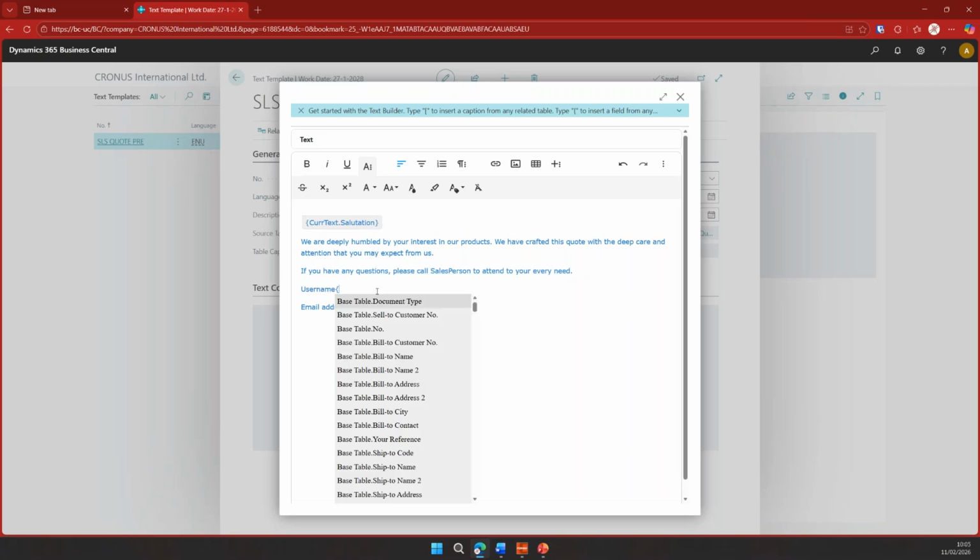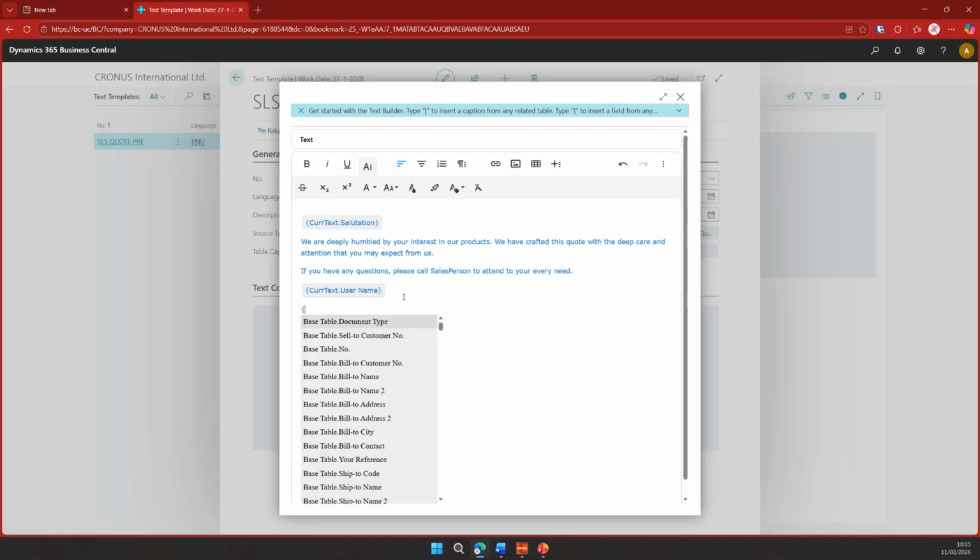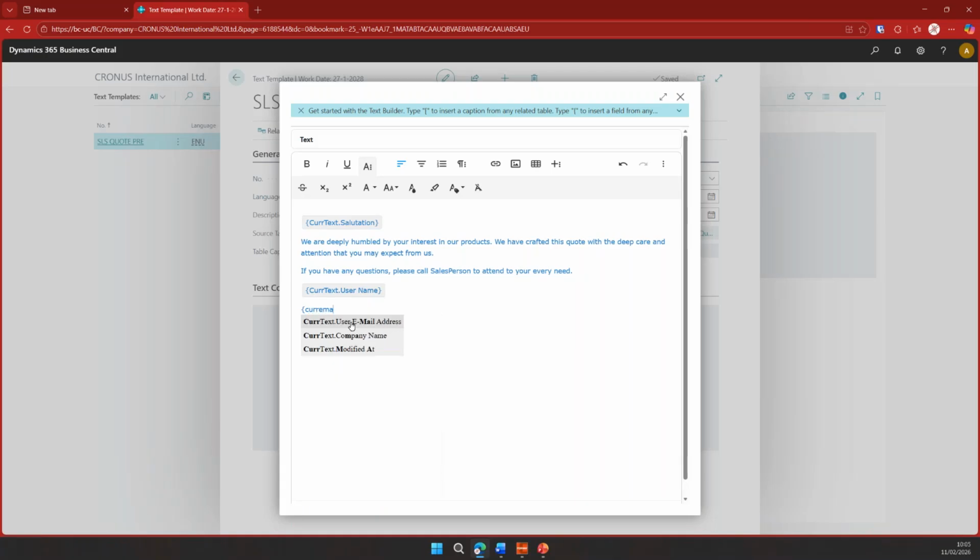That's what I mean with the formatting. So use the current text username, which grabs the username of the current user from the database. Do the same thing with the email address, current text user email address. So those are the basics.